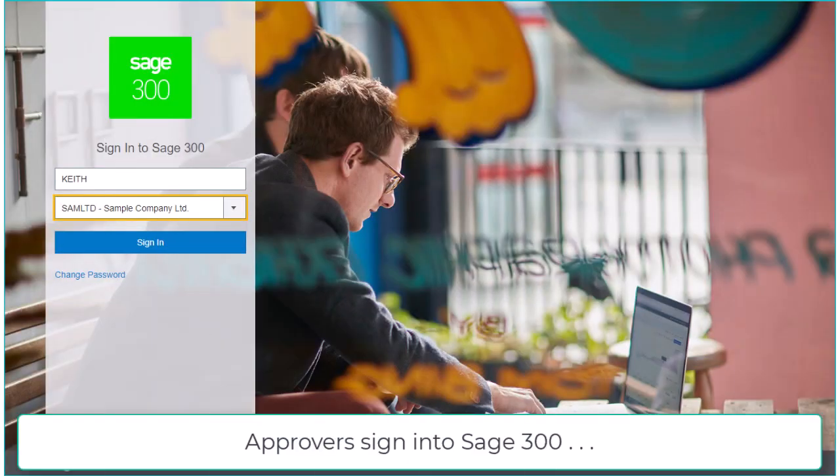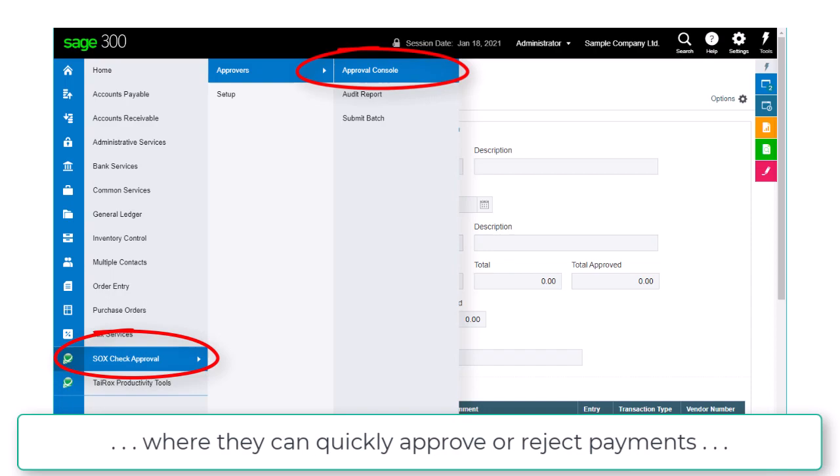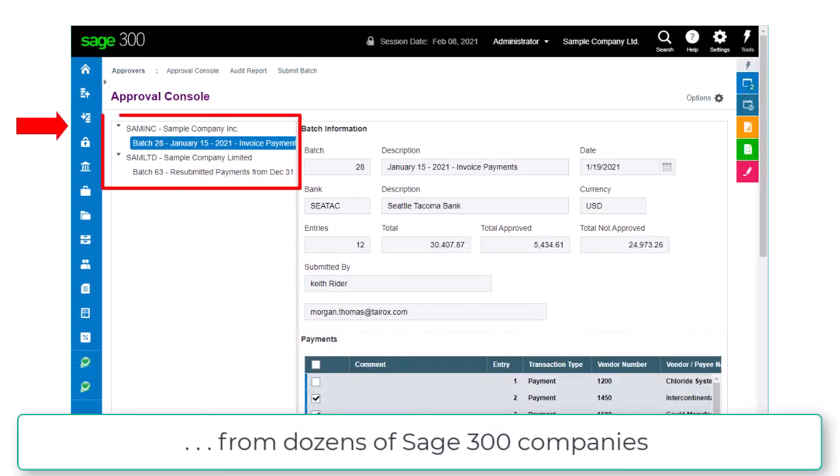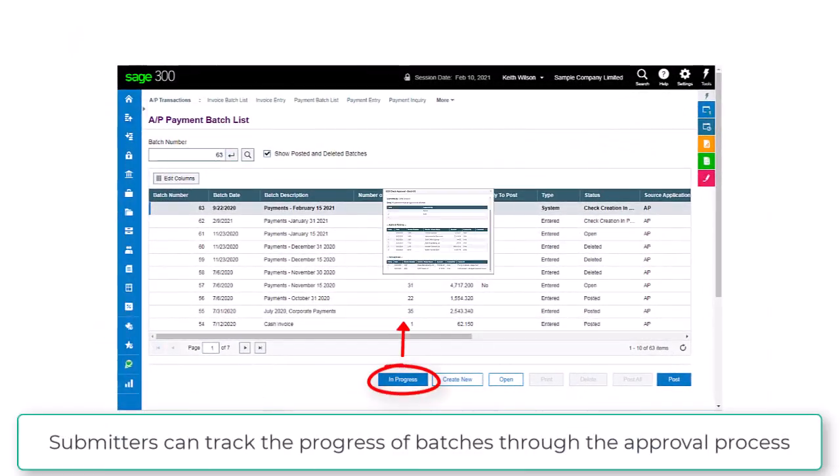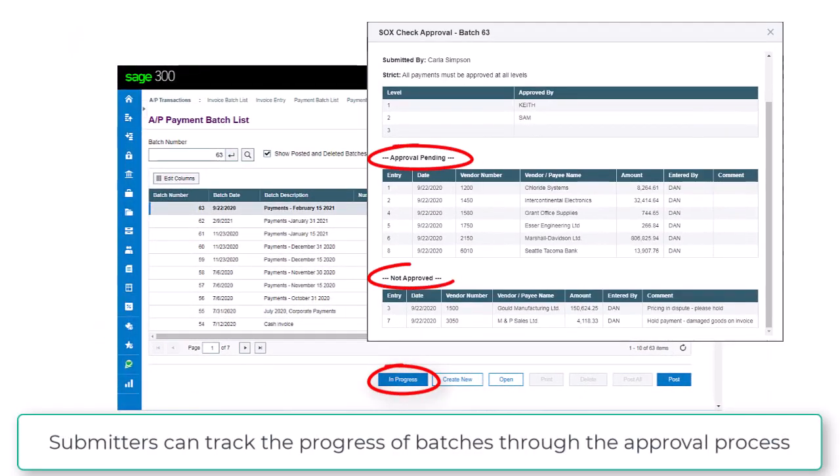Approvers sign into Sage and open the Approval console, where they can quickly approve or reject payments from dozens of Sage 300 companies. Submitters can track the progress of batches on the AP Payment Batch List.